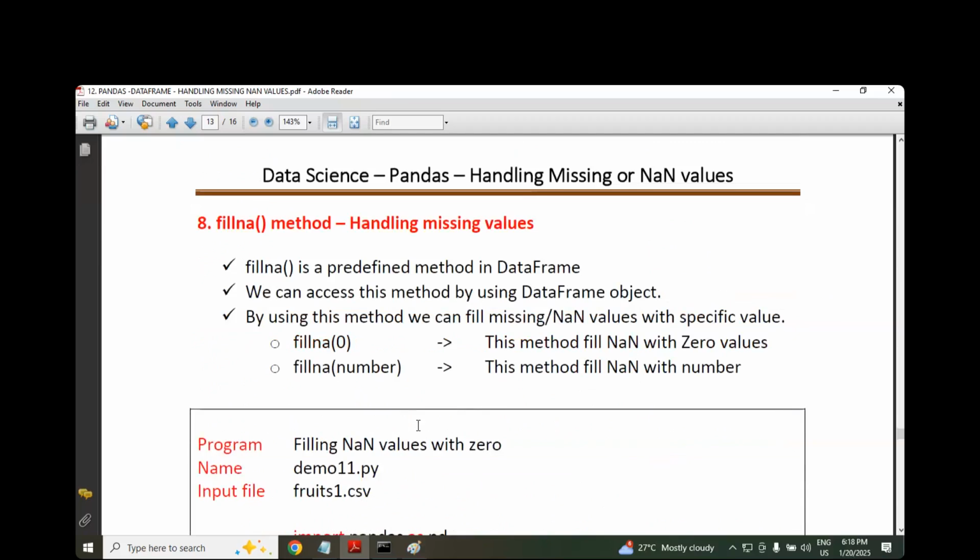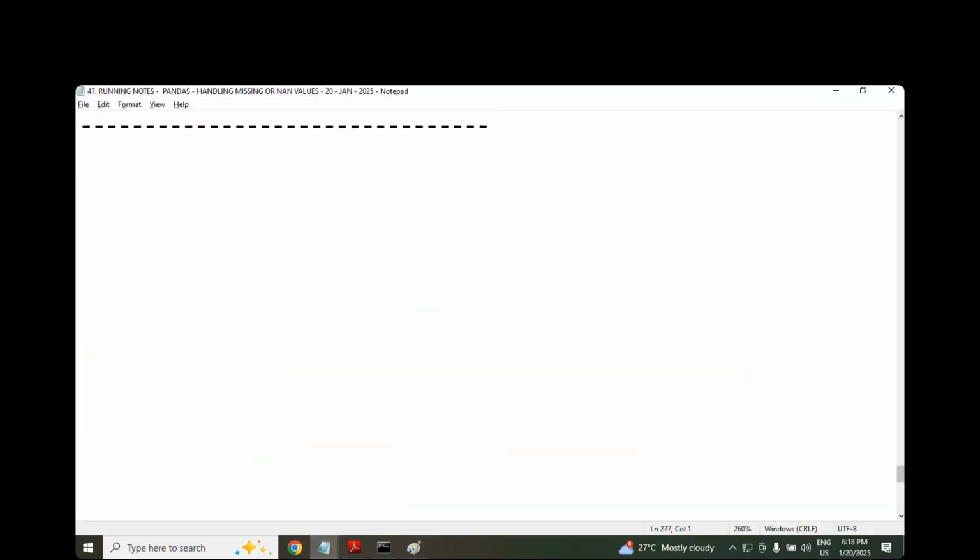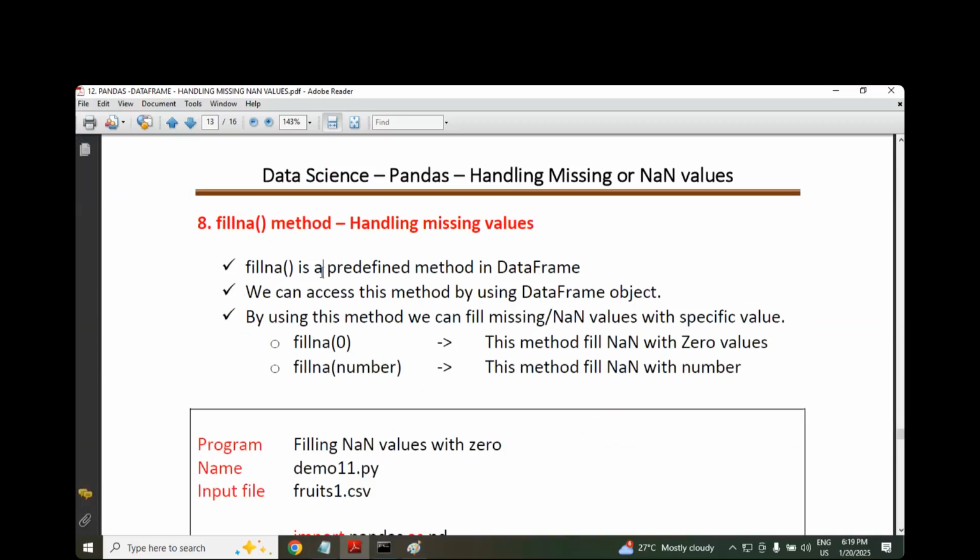One more technique. The previous technique is dropna. Now the next technique is fillna. This is quite interesting. The moment you call dropna, we are losing the data. What is dropna doing? Imagine there is one row where two values already have data. Because just one value is missing, it is dropping the existing data also. Then we are losing the data.